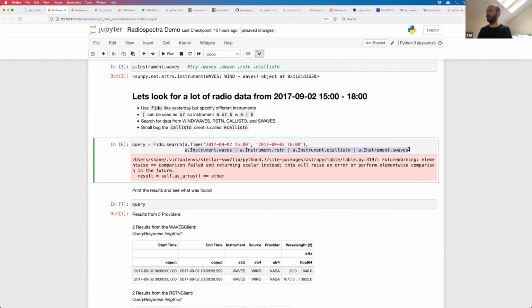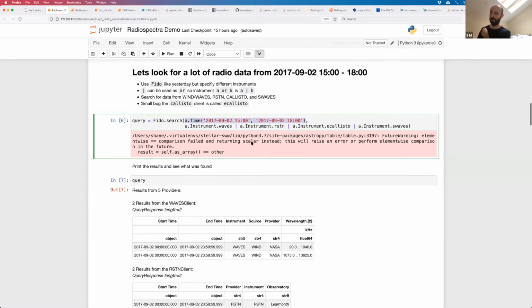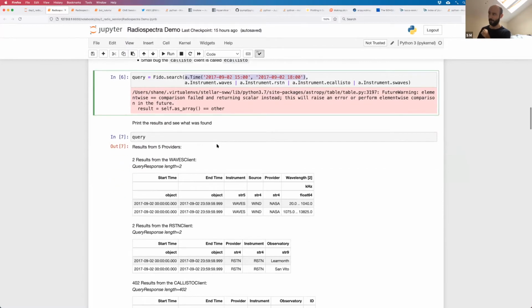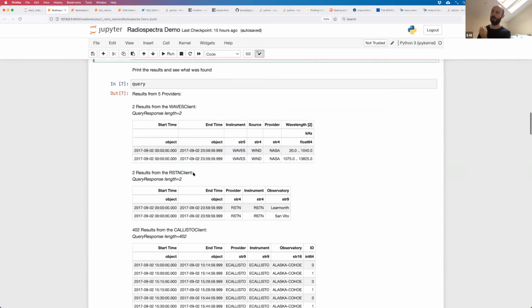Yeah, that's it. So you always need a time, and then there are many things that you could put in. But in this case, I know that I want to look for data from these specific instruments. So that's why I'm doing a.instrument waves or RSTN or eCallisto or S-waves. So it's going to find data in this time range from any of these instruments. But honestly, you can play around with putting in different parameters later on. For the moment, I'd stick with those ones if you are trying to follow along. And then you should see a query response table like this.